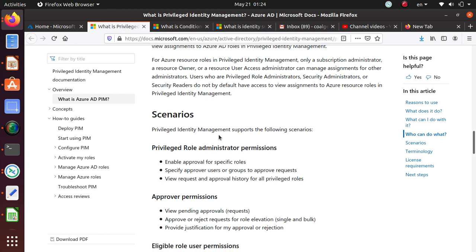Scenarios. PIM management supports the following scenarios. Privileged role administrator permission: enable approval for a specific role, specify approver users or groups to approve requests, and view request and approval history for all privileged roles.